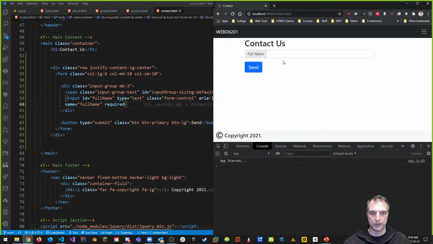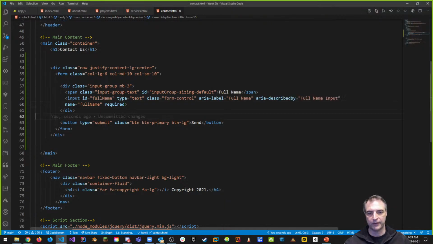And again, it won't submit unless I put in some kind of value like T. If I put T in there, that's enough for it. And if I click send, it'll submit the form, but then it's gone. We'll talk about how to stop that.